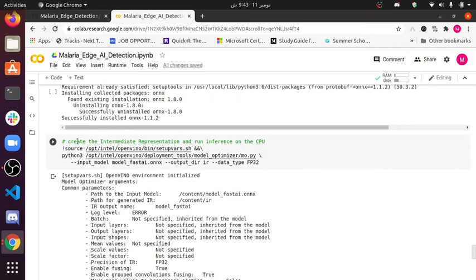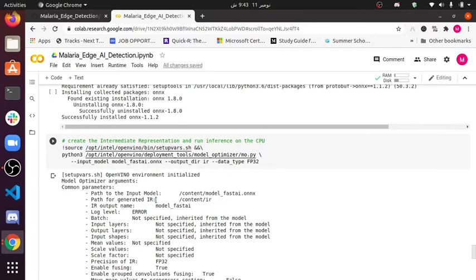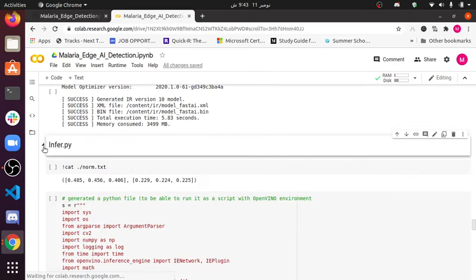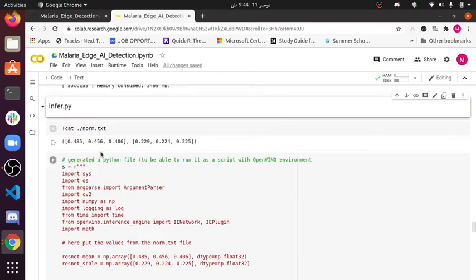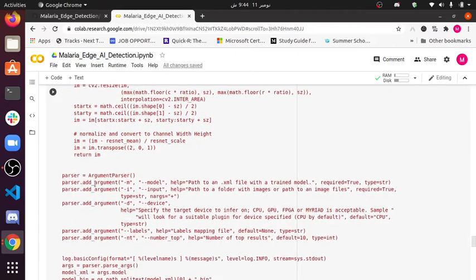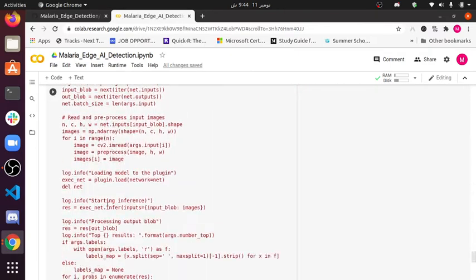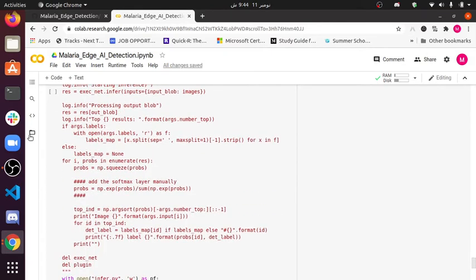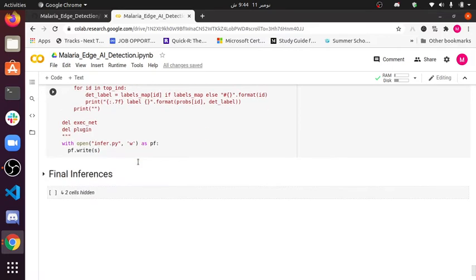Creating the IR image, the intermediate representation image, is very simple. You just have to run this cell, and afterwards we have to create an infer.py file. You don't have to write any code, you just have to run these cells. This cell will create a file named infer.py, which will be used for the inference purposes.